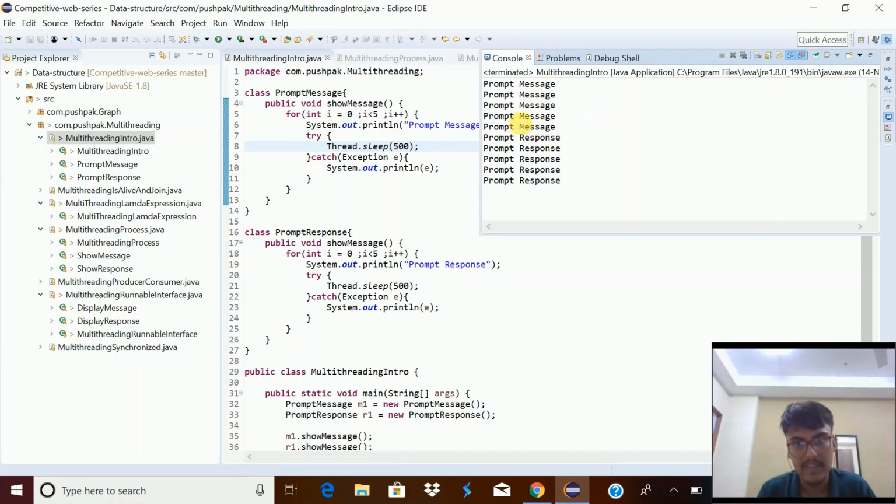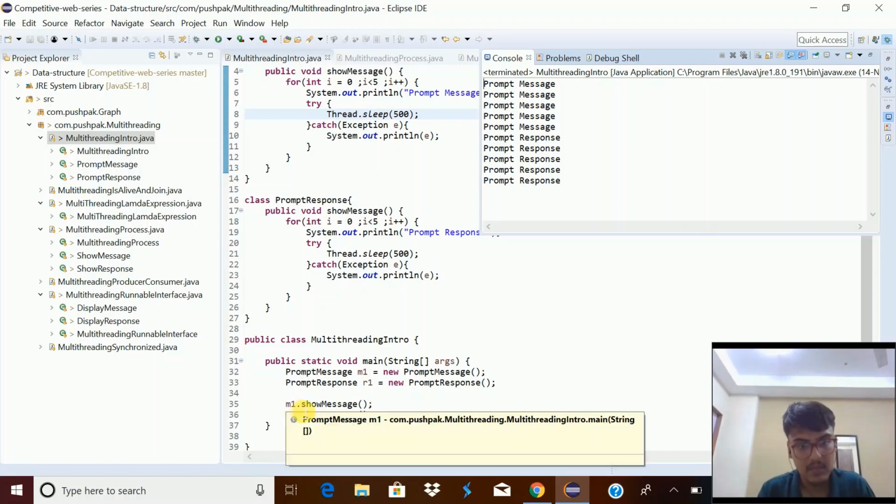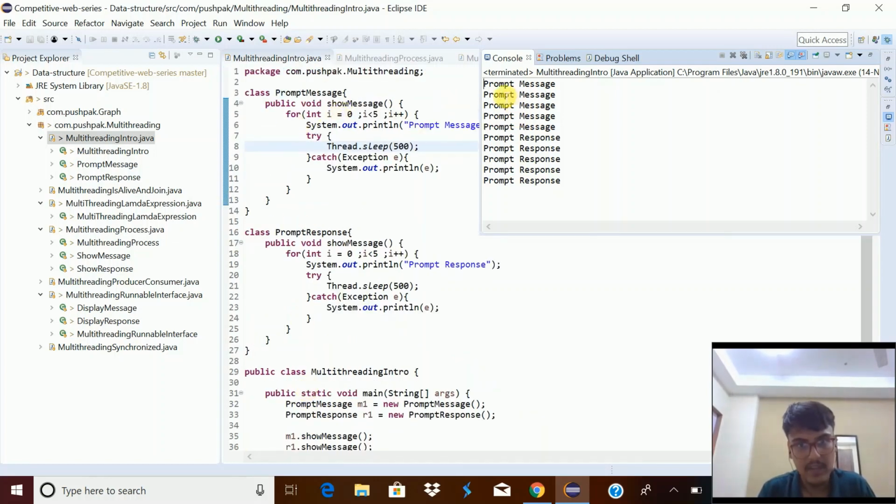Prompt message, prompt message, prompt message. As I have called an object m1 of class prompt message, the prompt message has been displayed 5 times. Similarly, the r1 method of class prompt response, that's why prompt response has been displayed 5 times. But this is not what we are looking for. We want synchronization, so we want prompt message, and then prompt response, so that we can get to know how multi-threading is working over here.